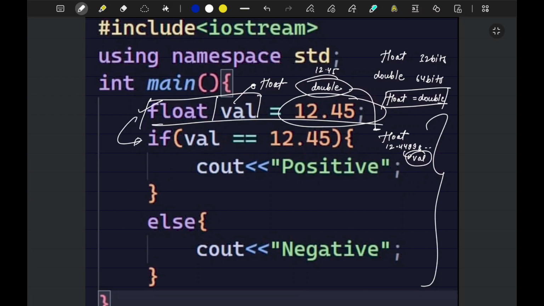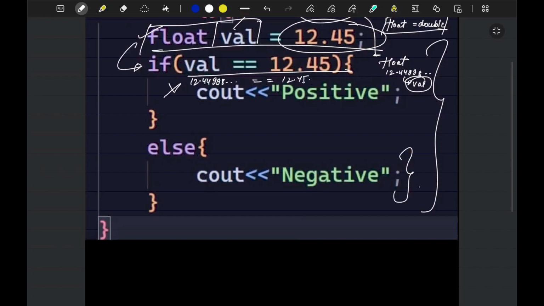Now when we move on to the next line, this line essentially is 12.44998 compared to 12.45, which is obviously not true. So this gets rejected and this is our output.